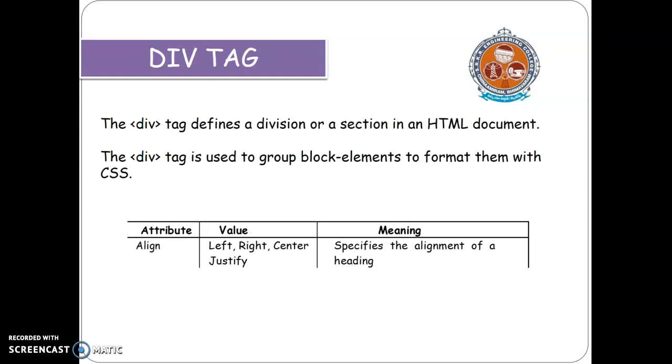Div tag. The div tag defines a division or a section in an HTML document. The div tag is used to group block elements to format them with CSS, cascading style sheets. Alignment: left, right, center, justify.